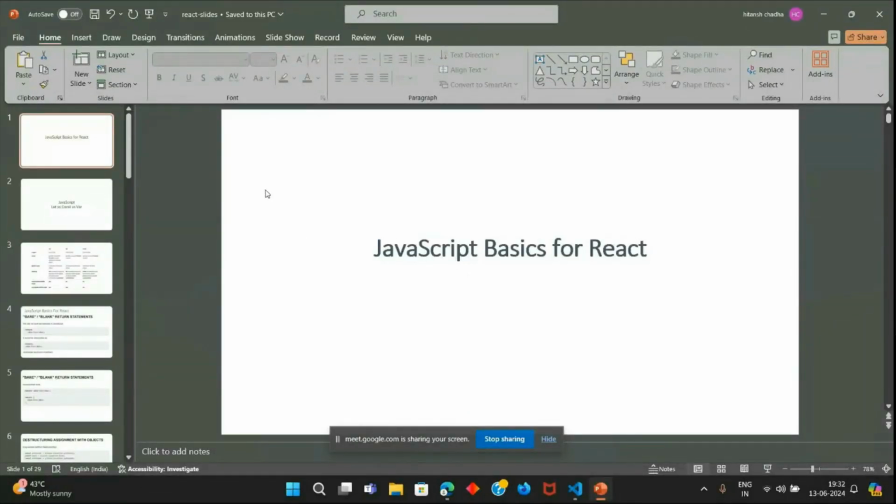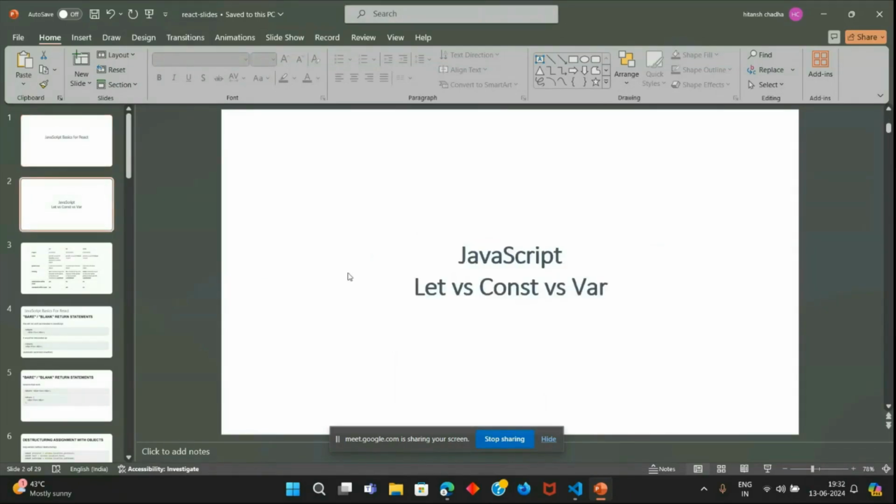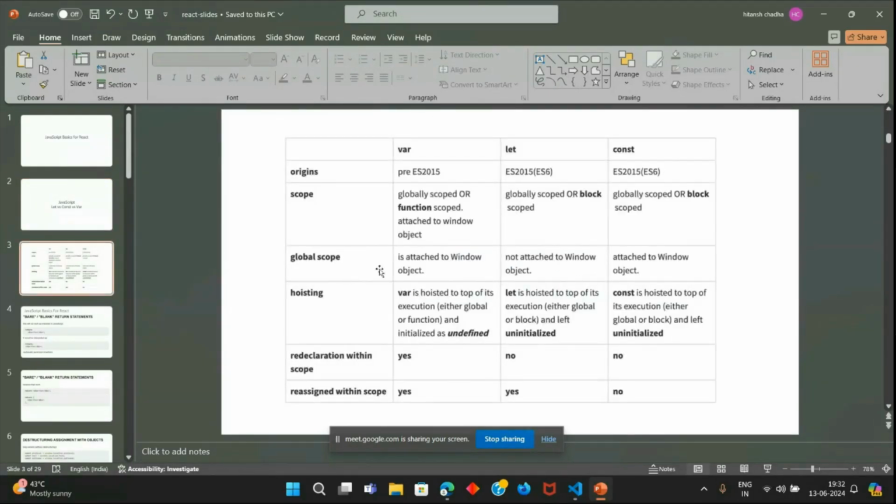In the beginning, we'll be covering some JavaScript basics that will be required to understand React. So let's start. First, we'll be covering let versus const versus var. Okay, so this is the basic understanding. The last 2 points are very important to understand: that is redeclaration within the scope and reassignment within the scope.